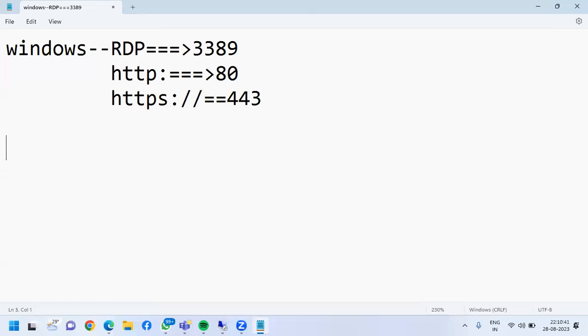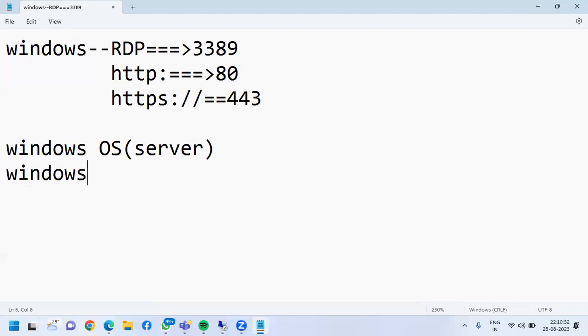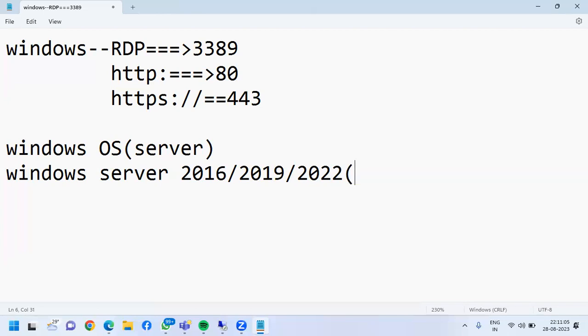Next, I'm going to deploy the virtual machine with a Windows server-side operating system. We have different versions, right? One is Windows Server 2016, next 2019, and the latest version is 2022. So now I am going to deploy the virtual machine with the operating system Windows Server 2022. That is the latest in the market.